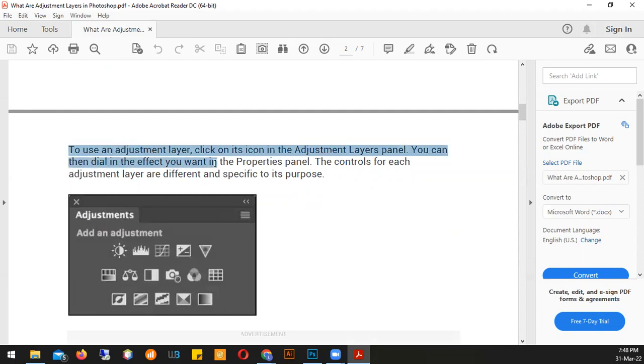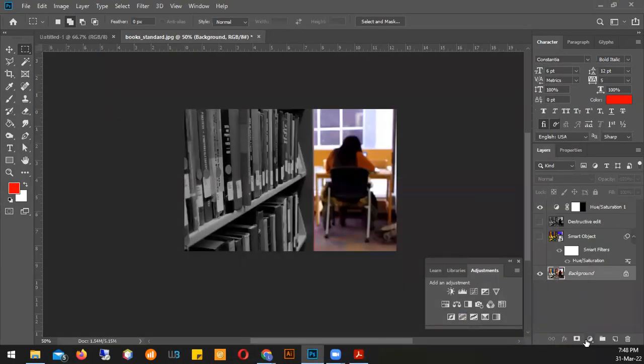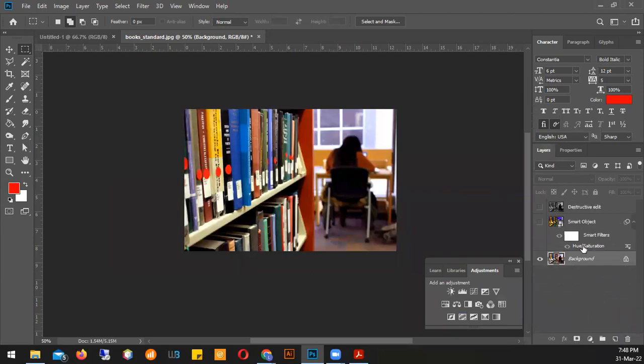To use an adjustment layer, click on its icon in the adjustment layers panel. I showed you one way to do it, which is pulling up the adjustments from here. Let me do it a different way. Let's delete this adjustment layer and add one another way. We select the layer that we want to apply it above, and we go to our adjustments panel.